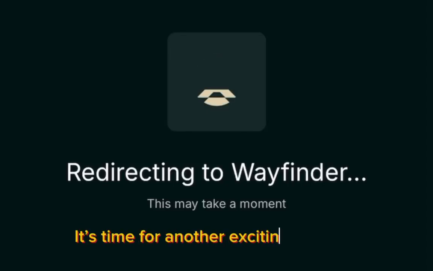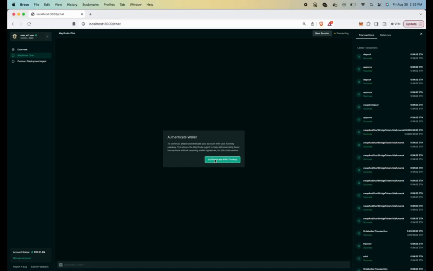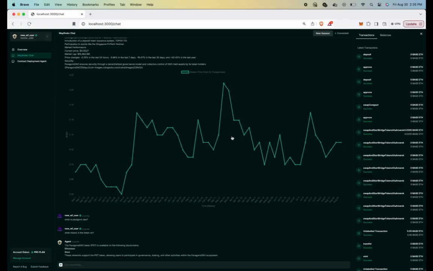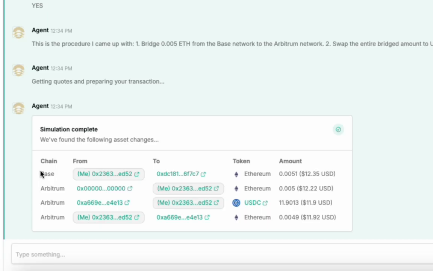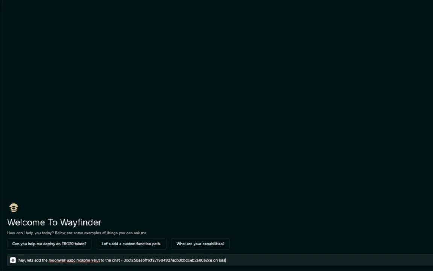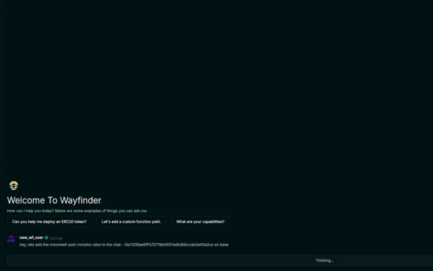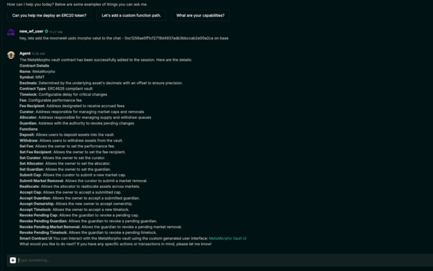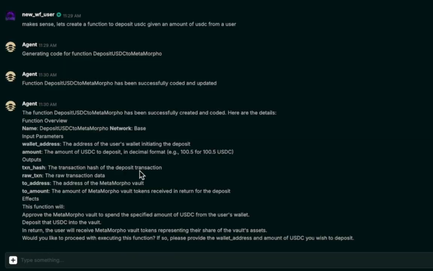It's time for another exciting Wayfinder update. We have enhanced security by adding session-level passkey signing and introduced a new transaction simulation process. But first, we're going to go through how users can prompt a creation agent to make functions and turn them into paths for all Wayfinder users to leverage.